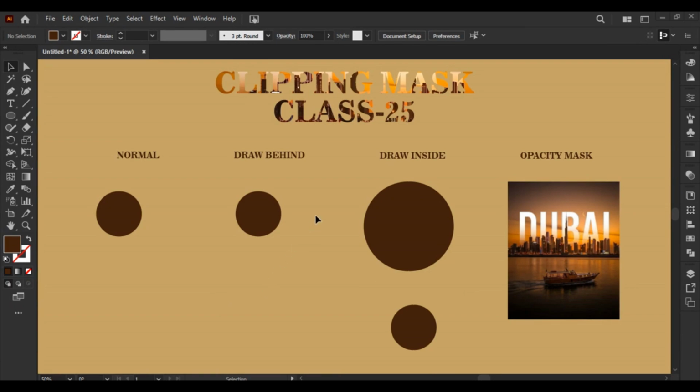Hello, friends. Today is our Class 25. Today, we will learn about clipping mask in Adobe Illustrator.